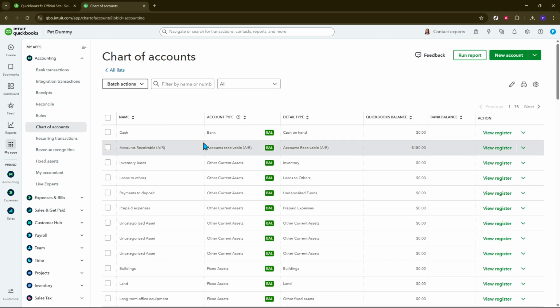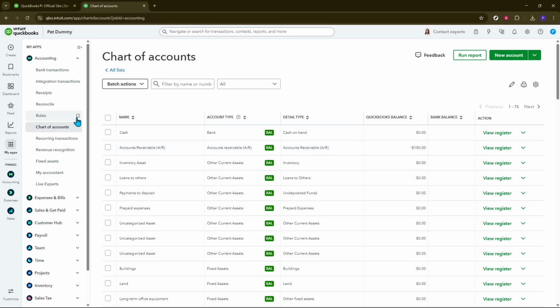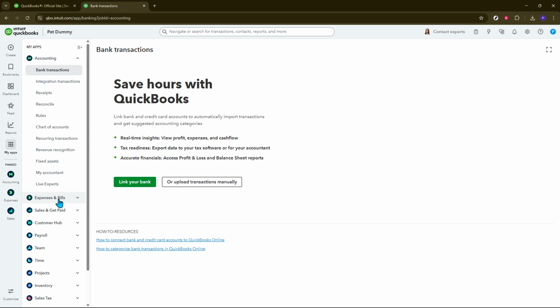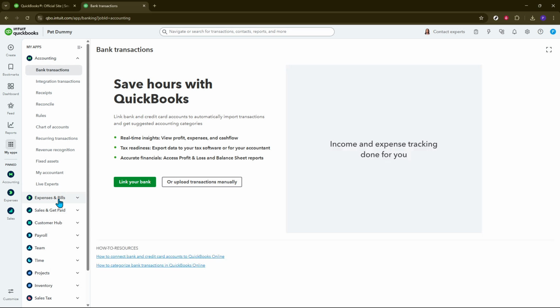It's important to note that while QuickBooks will stop importing future transactions from this account, any past transactions will remain in the system. If you wish to remove these old transactions as well, they will need to be deleted manually. This process effectively disconnects the selected bank account, helping you keep your QuickBooks Online records clean and relevant to your current accounting needs.